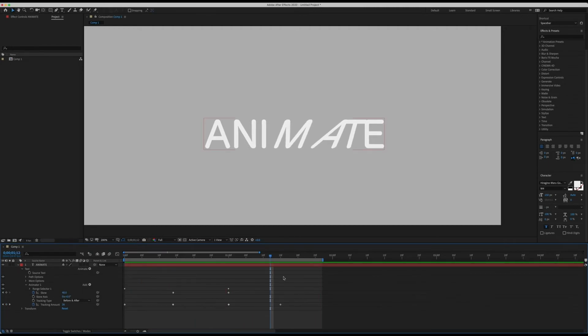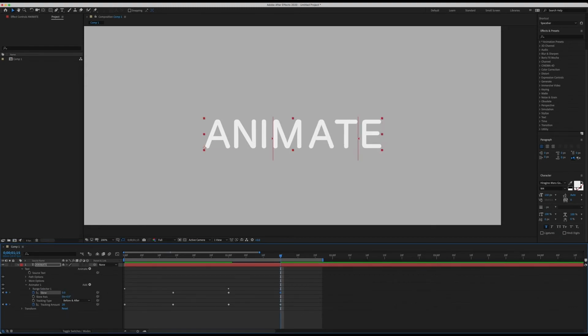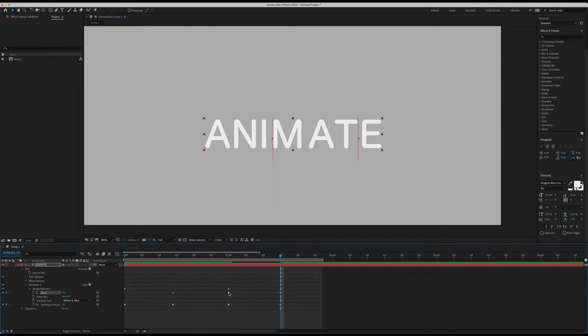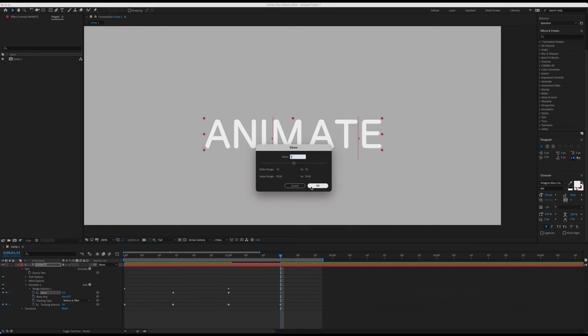So if you'd like to add one more skew keyframe, okay, that's 0, then 40, and the other one also 0.